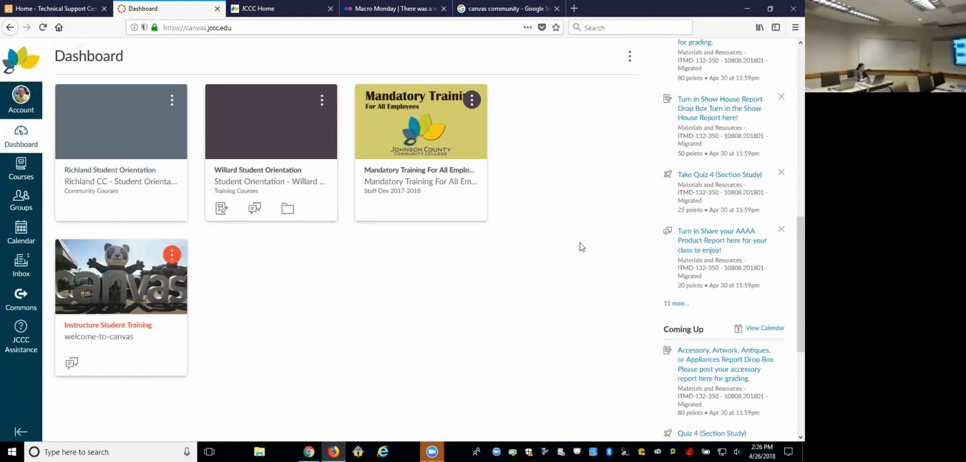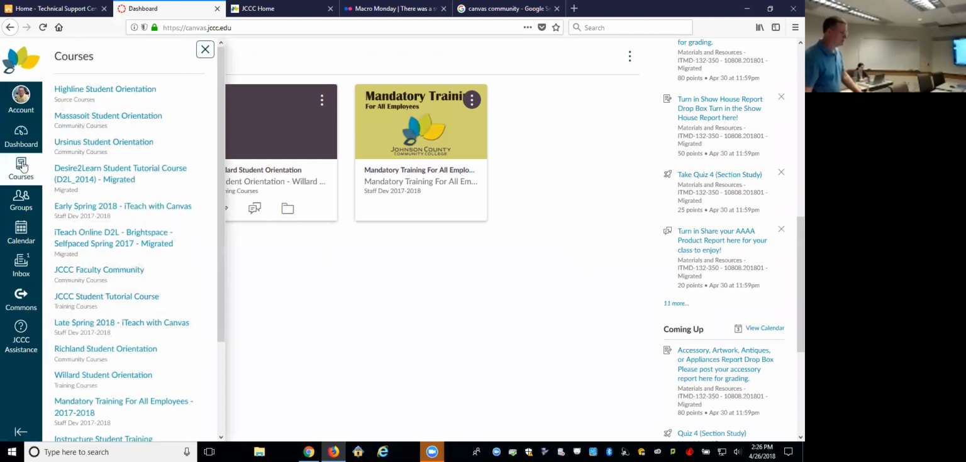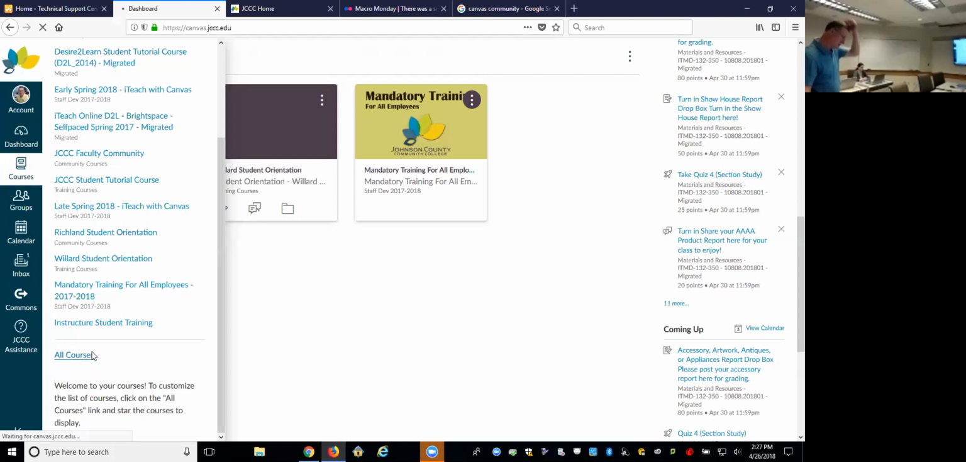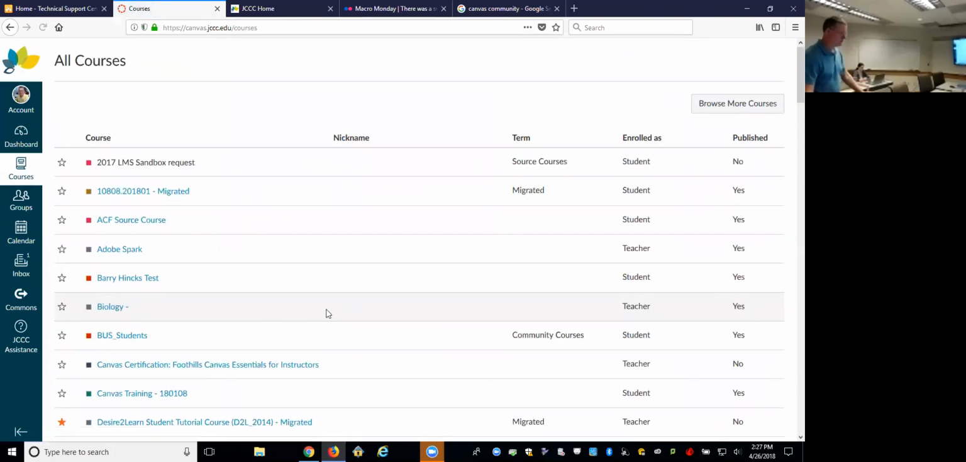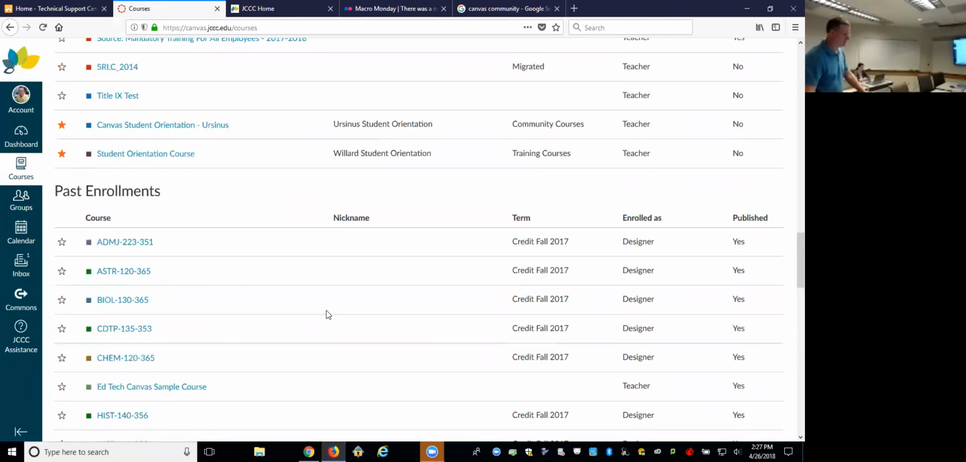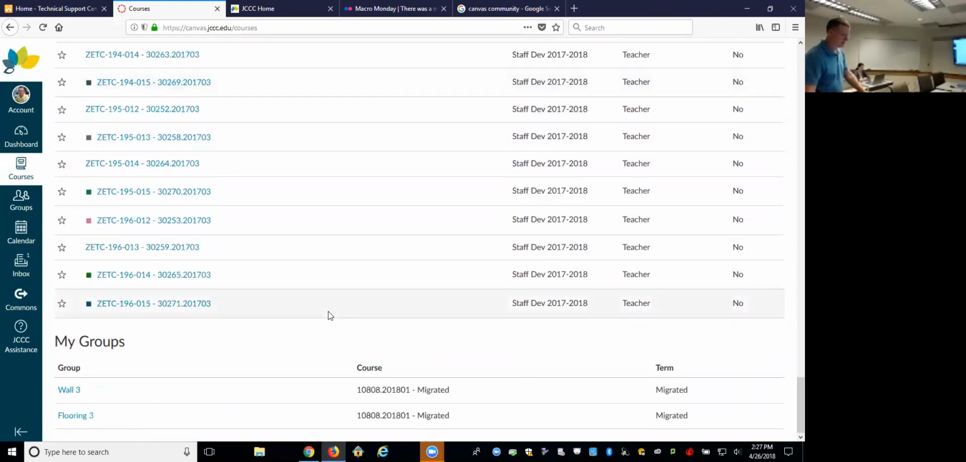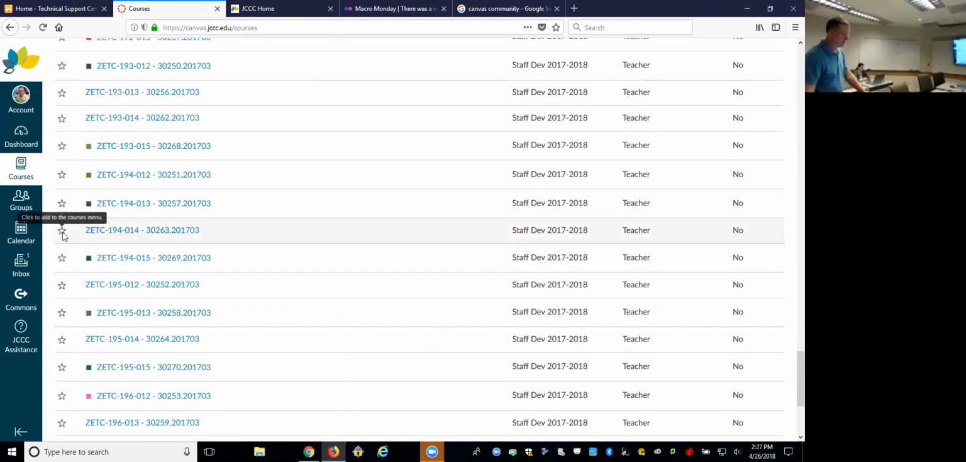As soon as they assign you to a class in Banner, that should come over. But I had to go to my course list, and then I had to put a star next to it so it would show up in my dashboard. Yep, good point. So I say courses and then all courses. This is where they're probably going to show, down here at the bottom, under future enrollments. Now see, these are staff development. I've got way too many staff development classes. Then I would have to star that.